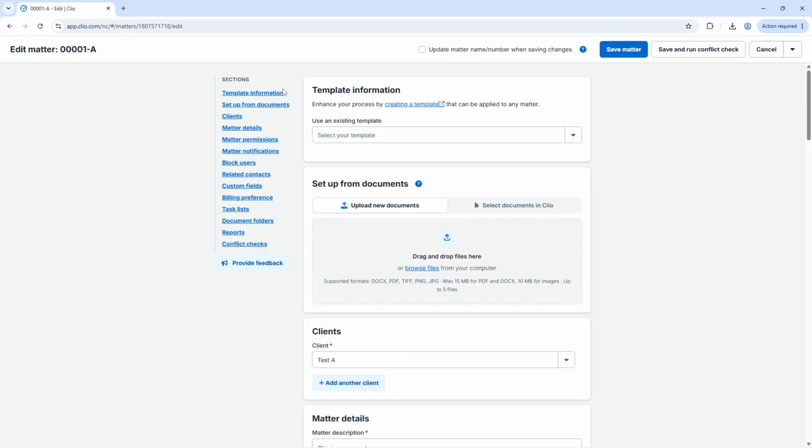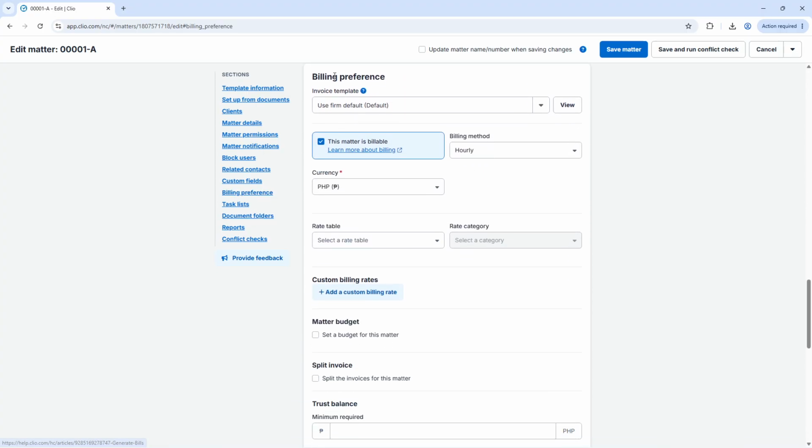Inside the matter settings, go to the Billing Preference section. This is where Clio Manage stores the billing setup for the matter, including whether the matter can be billed and which billing method is assigned.